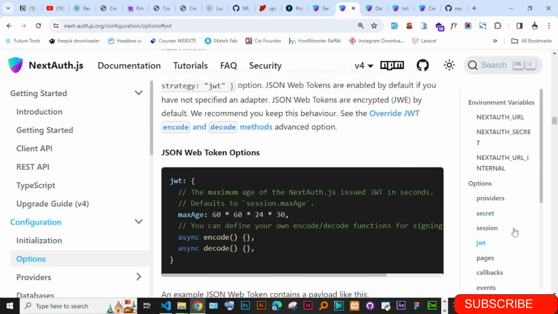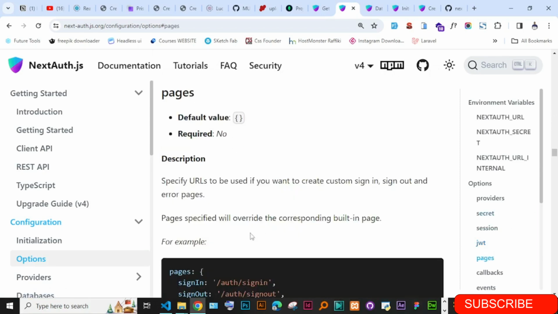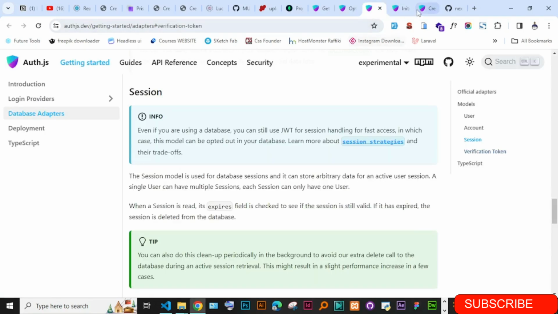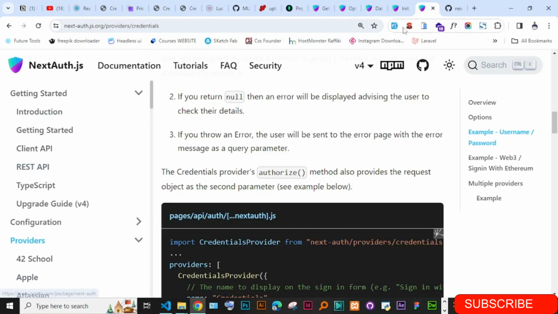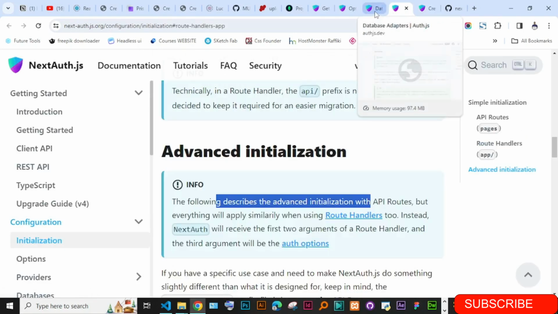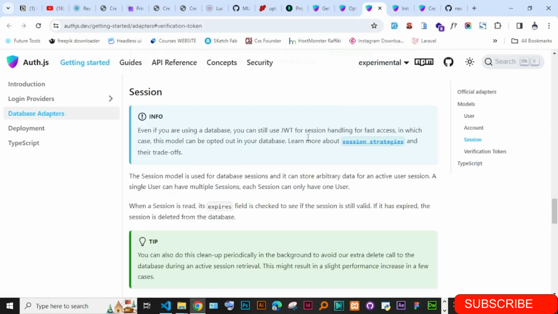Then there is the pages option. We're going to look at these pages. This is important. For now, I want to look at this one. Where is the page I opened? Was it this one?